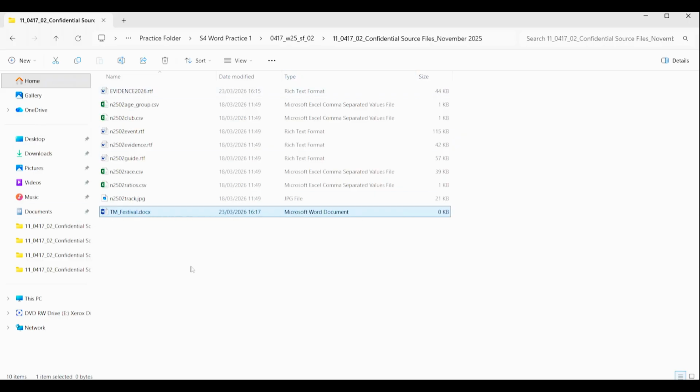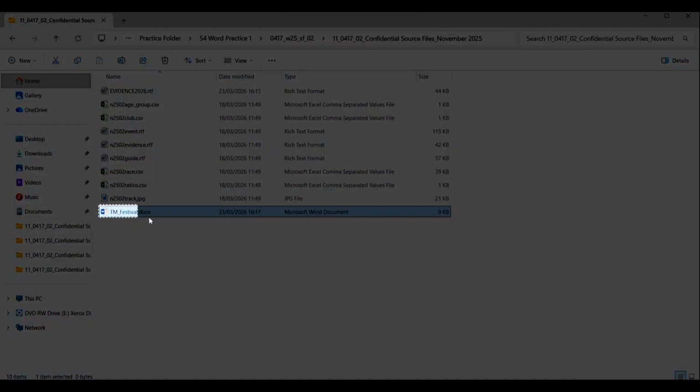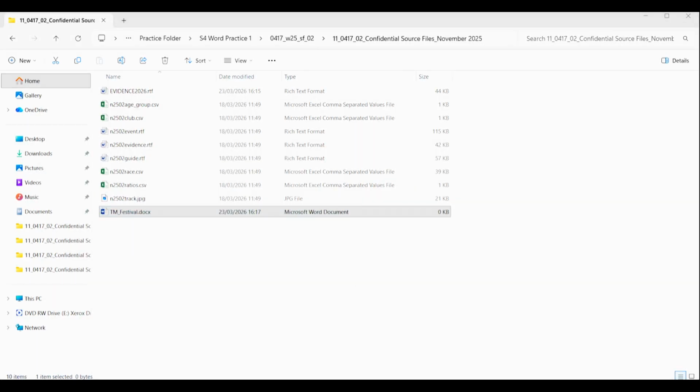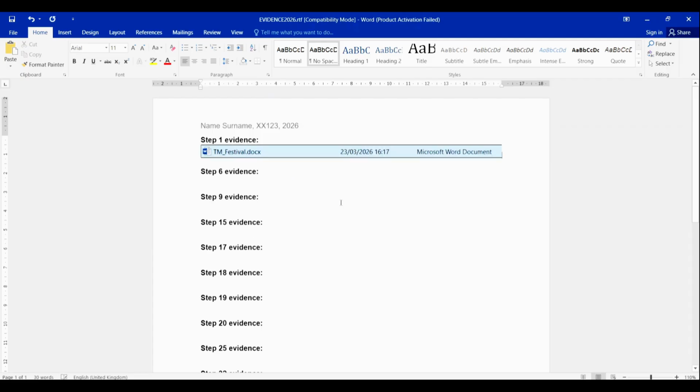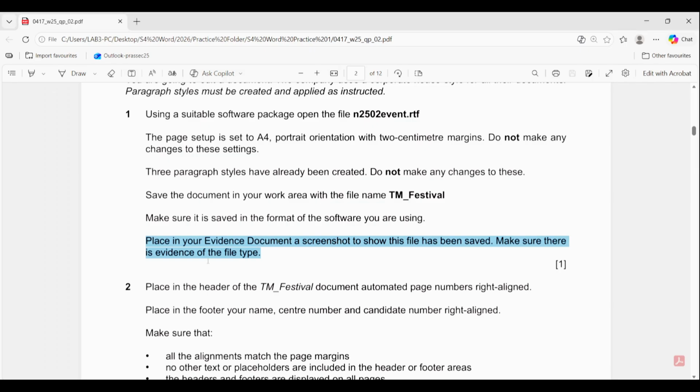So the screenshot is as follows. Start from here all the way to here. Once the screenshot is done, we go to our evidence document and place it as the first evidence. That's done. Then let's go back to our question paper.